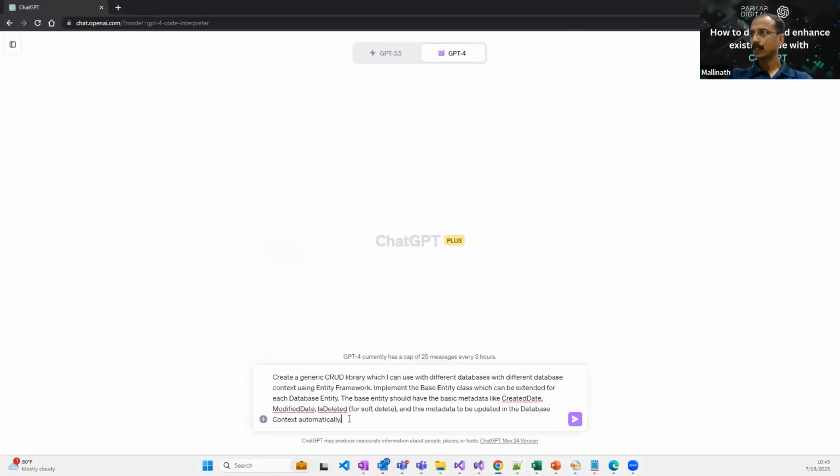So here's the prompt I'm making. Create a generic CRUD library which I can use with different databases with different database contexts using Entity Framework. Implement the base entity class which can be extended for each database entity. And the base entity should have basic metadata like created date, modified date, is deleted for a soft delete. And this metadata is to be updated in the database context automatically. So we are generating this CRUD library, which is an integral part of any application you take up, the most used module. Let's see what we get when we prompt this.